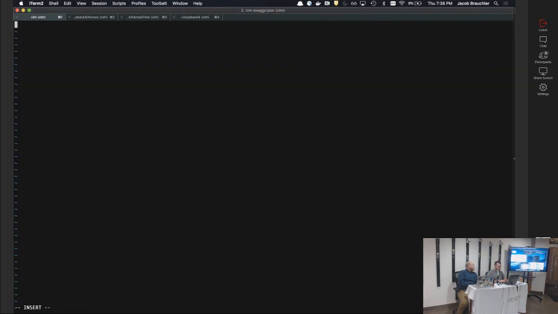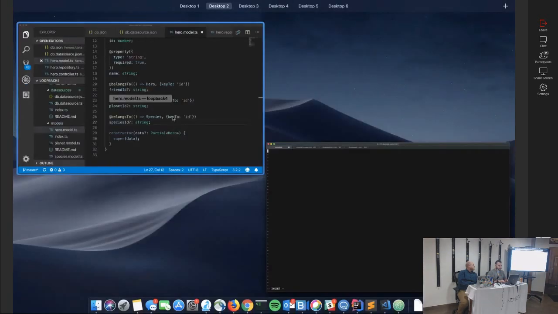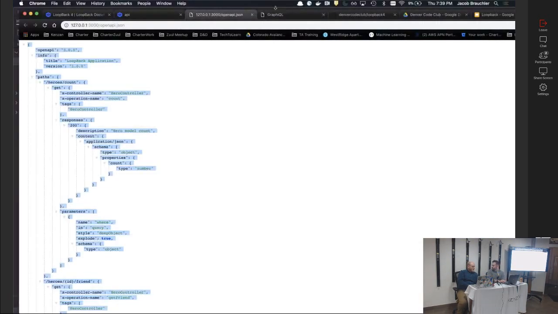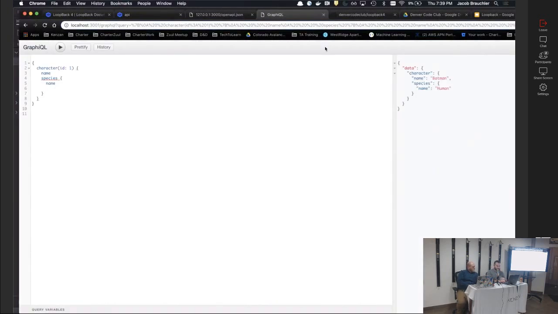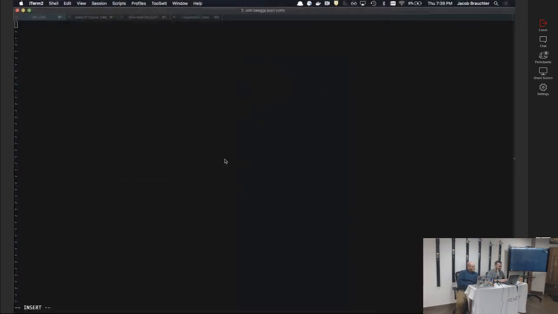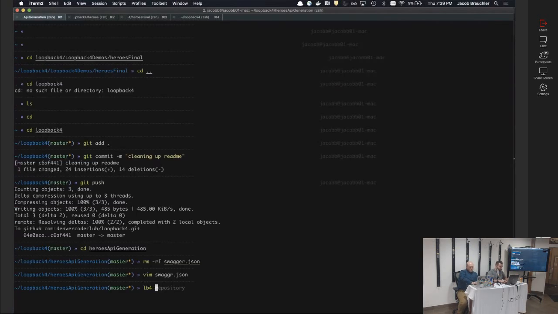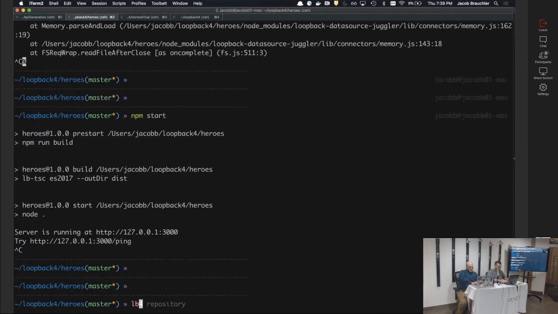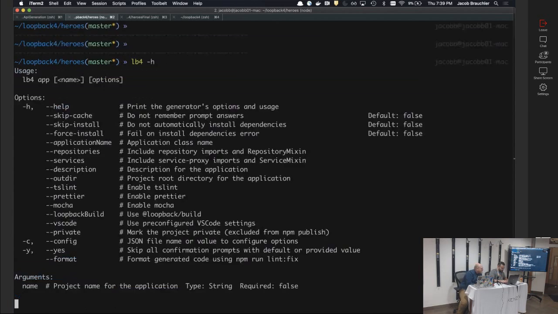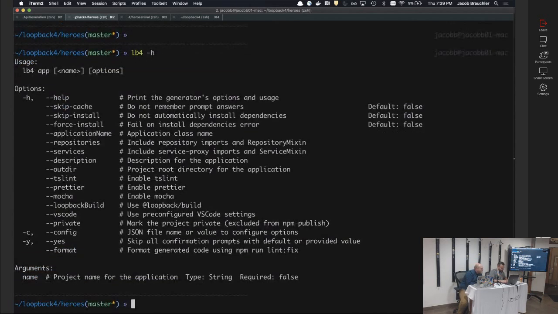I just remembered that it is terrible at formatting when you pull it out of here. You can use the LoopBack command to export. That's probably a good call. What was that command? I don't remember off the top of my head. Let's just use the help command. That usually works. Do lb4 openapi -h.